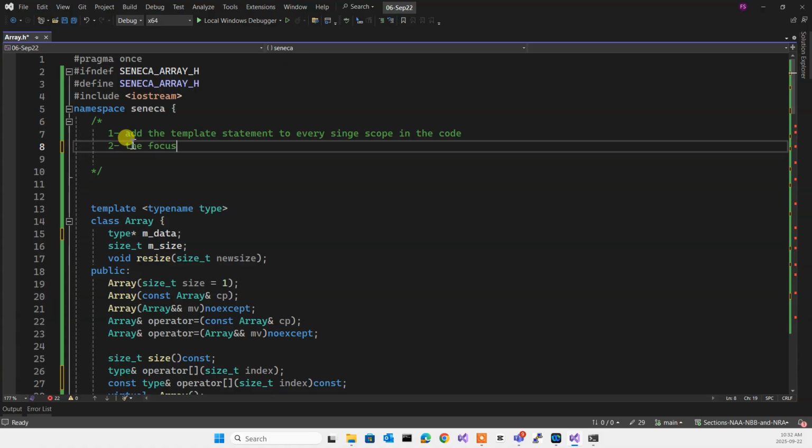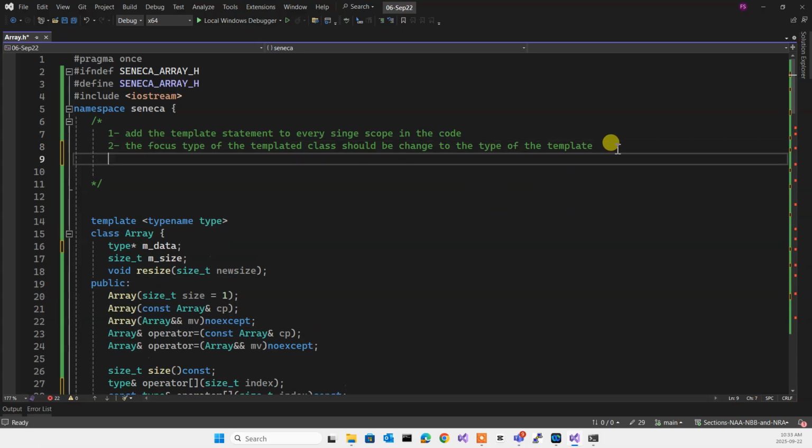So number 2, the focus type of the object should change to the type of the template. Templated object or class should be changed to the type of the template. Okay? That's number 2. And number 3 is the most important one.